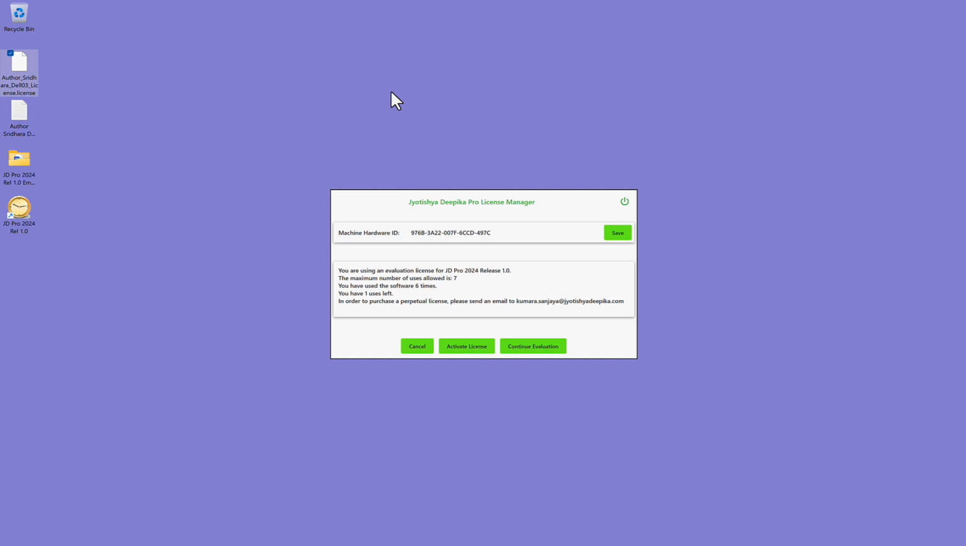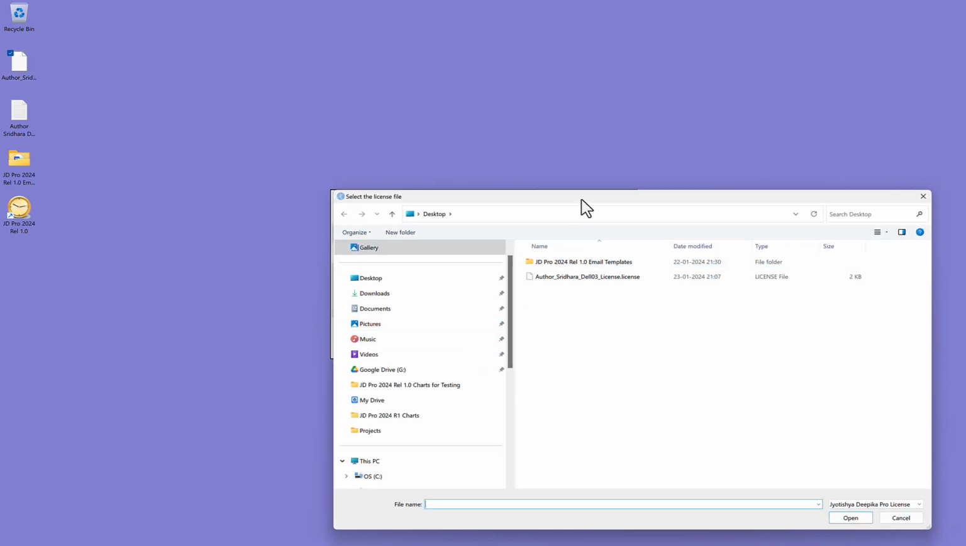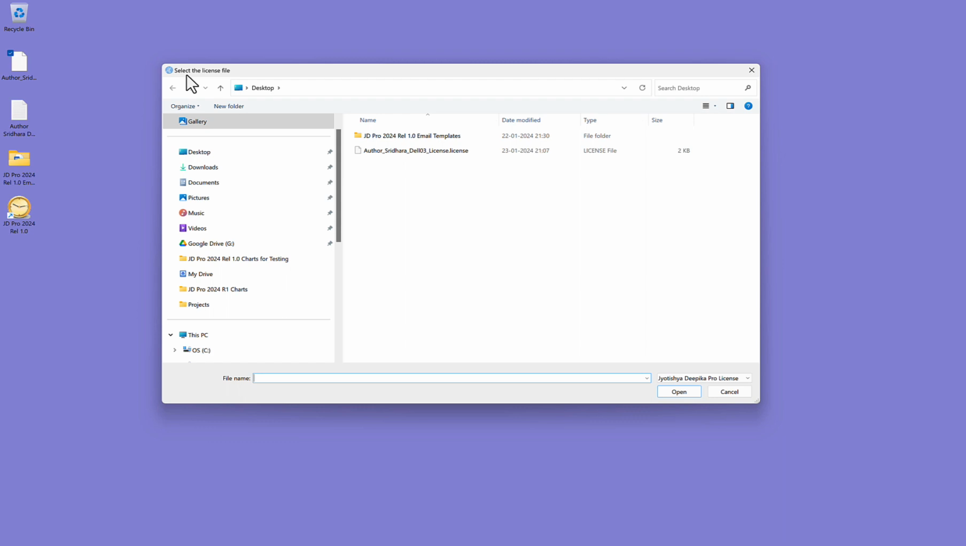Now, in this screen, there are 3 buttons. There is the button called activate license. Once you have saved the license key to the desktop, you can click on the activate license button, as I'm doing now. The moment you click the activate license button, it gives you a window which says select the license file. So it is basically asking you to show where you have saved the license file.